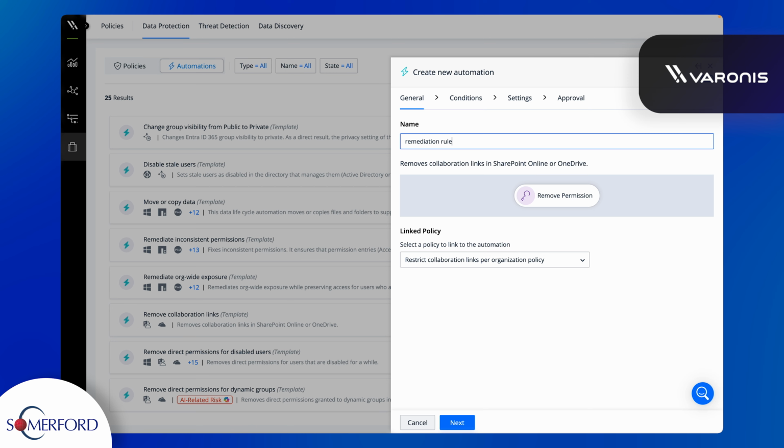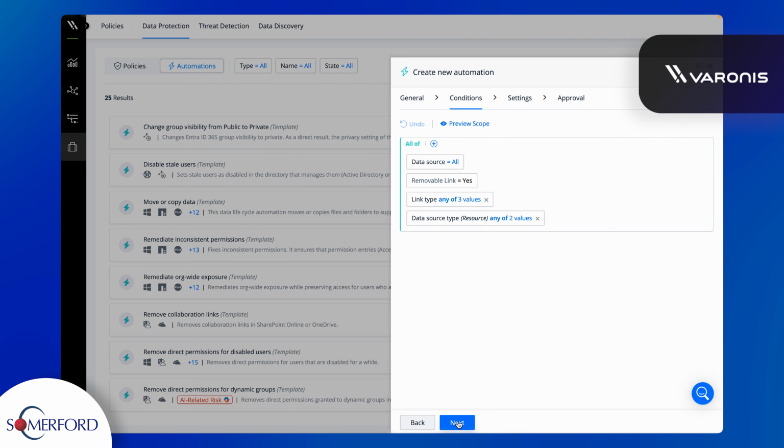I'll just give this a random name, just so I can show you the conditions and the settings tab. If I click next here, it's showing you the specific conditions that you can have in here. So you can put things in here like who do you want the rule to apply to? Is it just user accounts you need it to apply to? Is it a specific domain you want it to apply to? Specific SharePoints, that sort of thing.